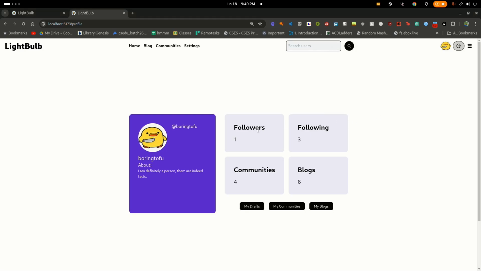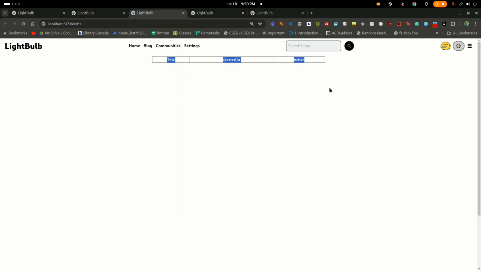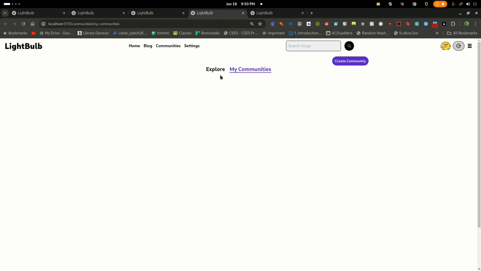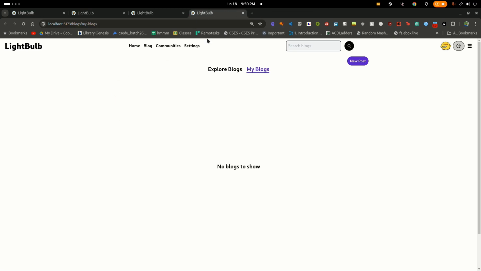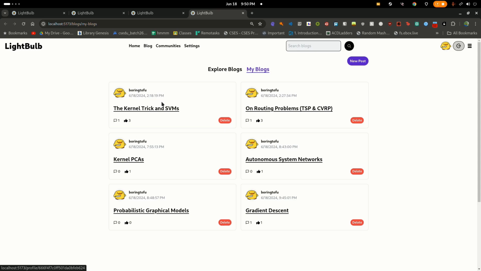So this is my user page. Here, as you can see, I have my about section and my username and tag. One person is following me, I'm following 3 people. I am in 4 communities, and I've created 6 blogs. From here I can access my drafts, the communities I'm in, and the blogs I've posted. Currently I don't have any drafts. I'll show an example of a draft soon. These are my communities, the ones that I'm in, and these are my blogs.